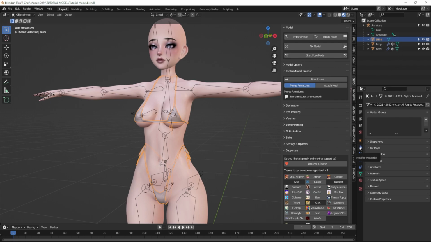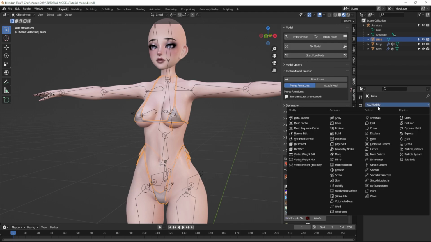So now I'm going to go to this little wrench right here for the modifier properties. Click on that and we're going to add a modifier. Now the way modifiers work in Blender is it's basically just another way to edit things. And there's lots of different modifiers. You can go into so much detail about each and every one of these. But right now, we're only going to talk about the data transfer modifier. So I'm going to click on data transfer.